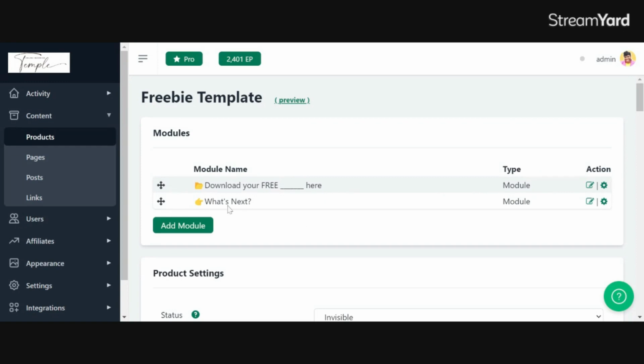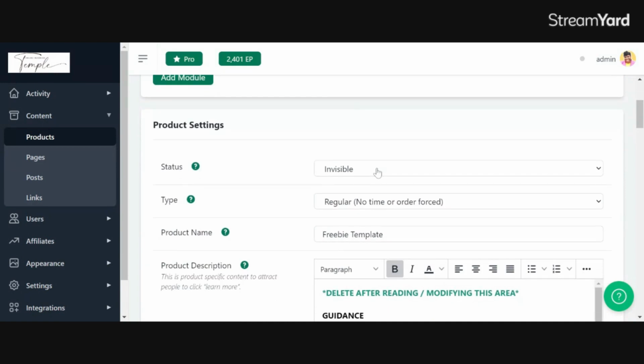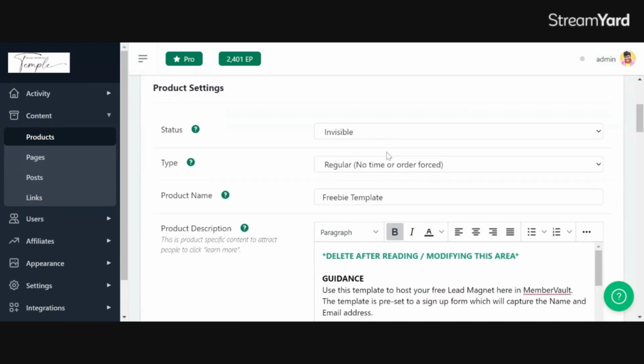So we'll go into these modules in just a moment so you can see what that setup is. I just want to go through some of the settings on the page so you understand what you need to change when you use this template. We're going to go down to the product settings, and it is currently set to invisible.